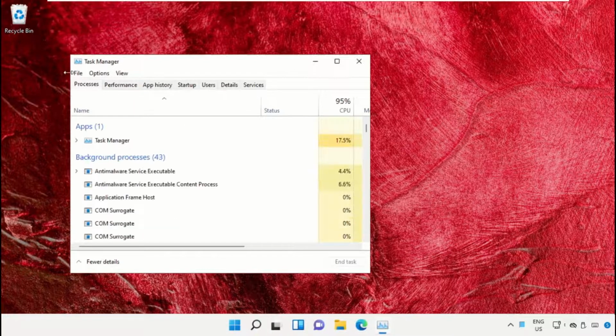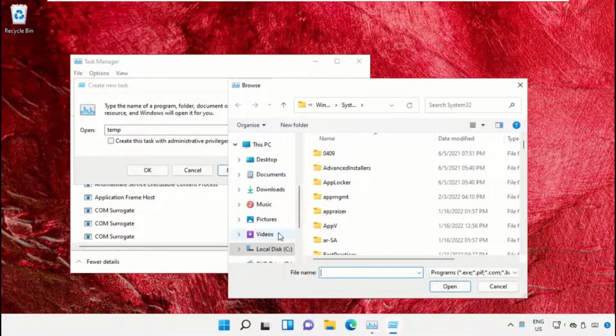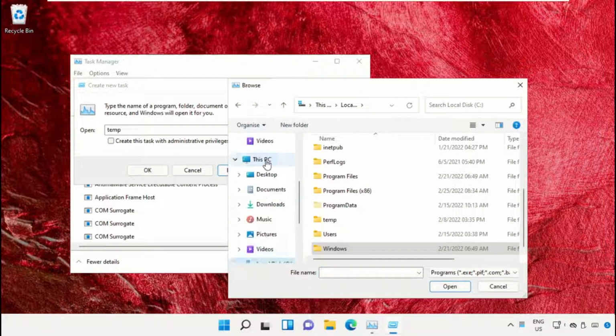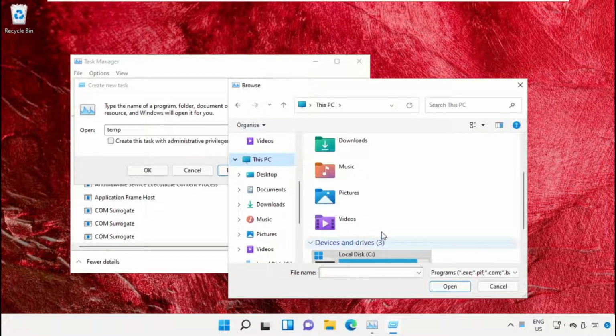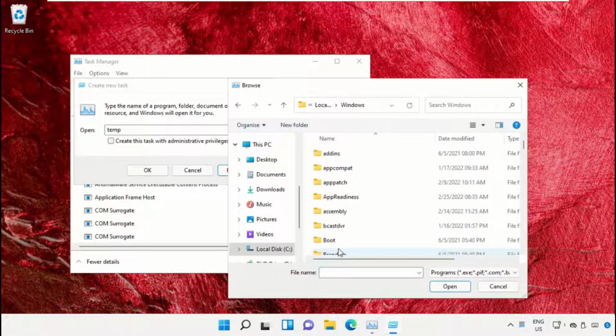On this window, click on File, then select Run New Task. On this window, click on Browse button. Now we need to select This PC, then open C drive. Now just scroll down and open Windows folder.